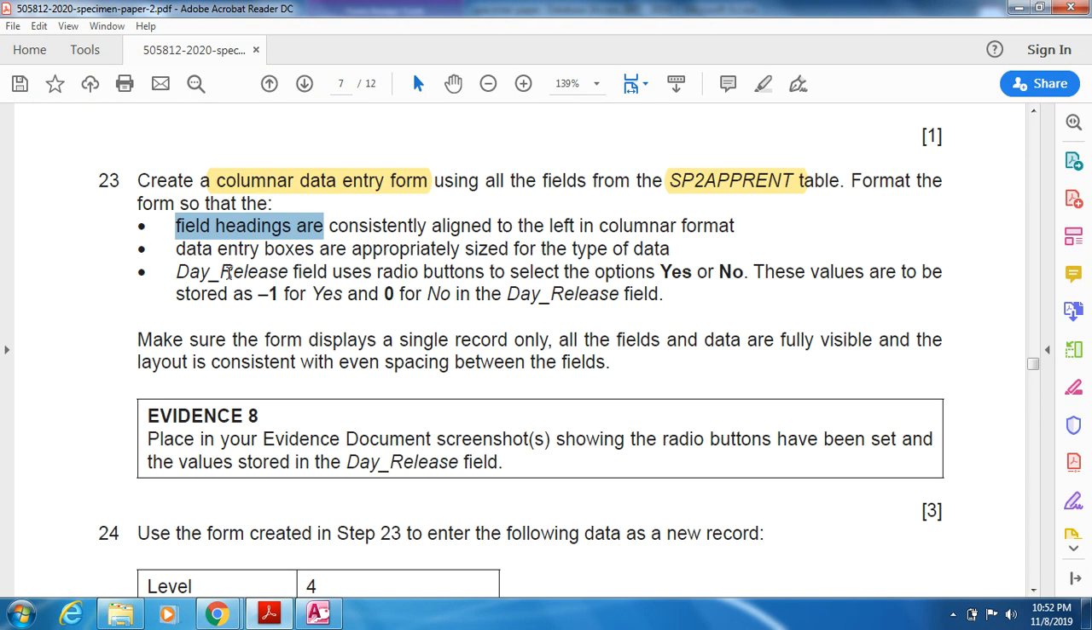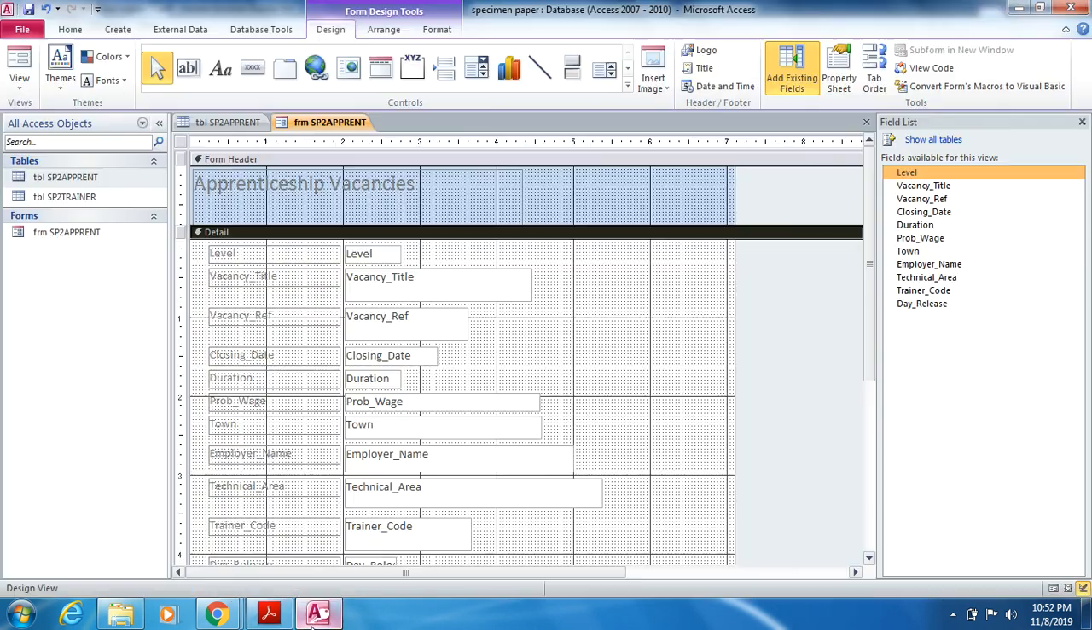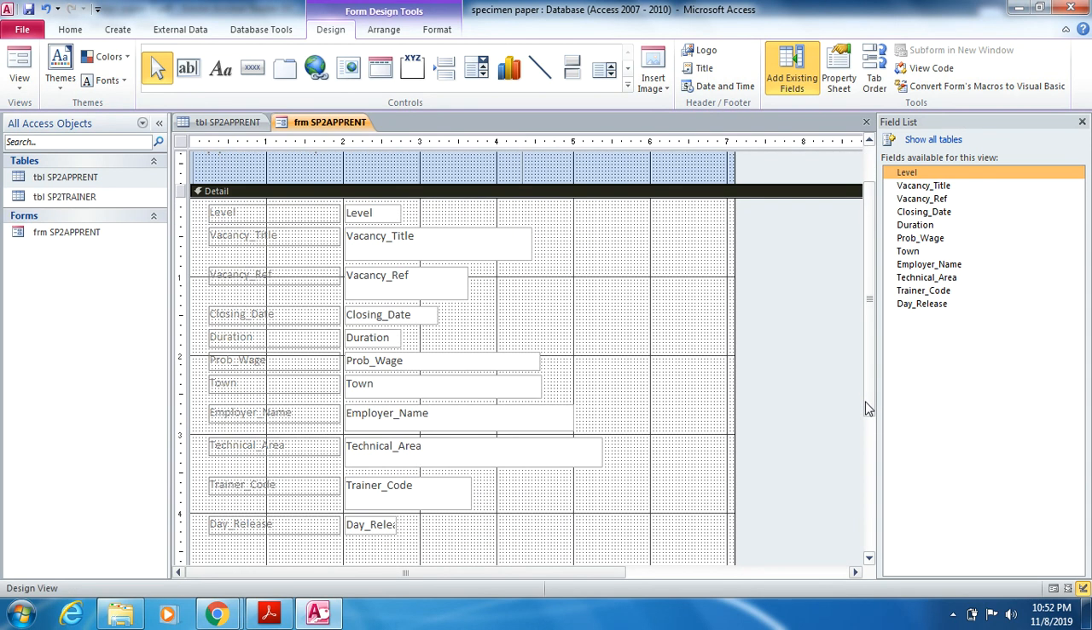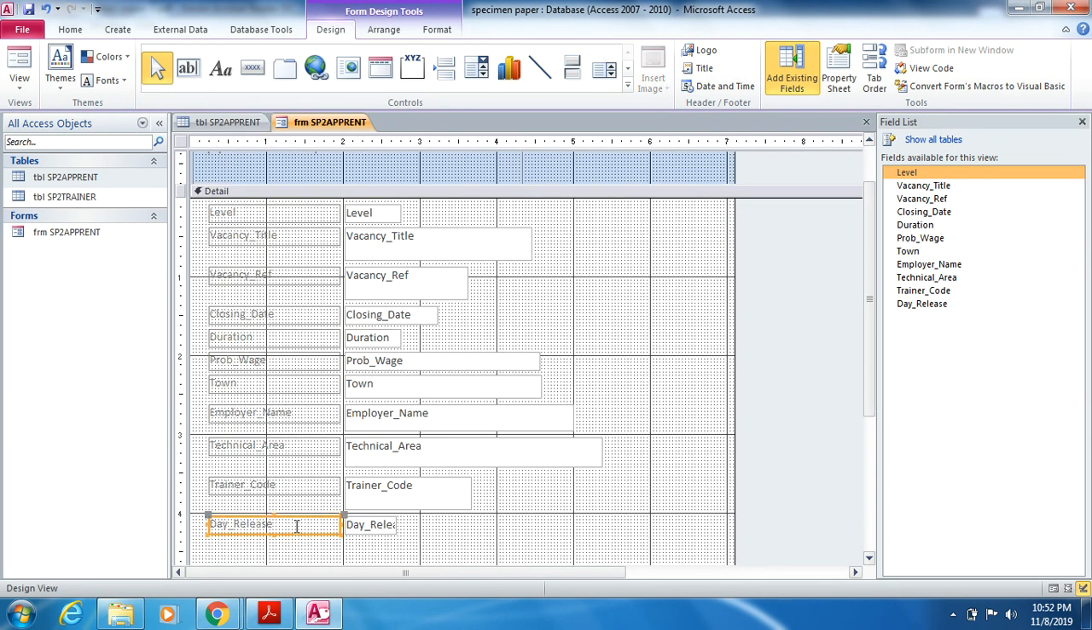The next thing, day release field uses radio buttons. So this has to be radio buttons to select the options yes, no. Options are yes and no, and the values for yes and no are given here and it is saved in the day release field. So what you're going to do right now is I'm going to delete the day release field. Click, press Ctrl key so that you can have multiple selections. Click on that, press delete.